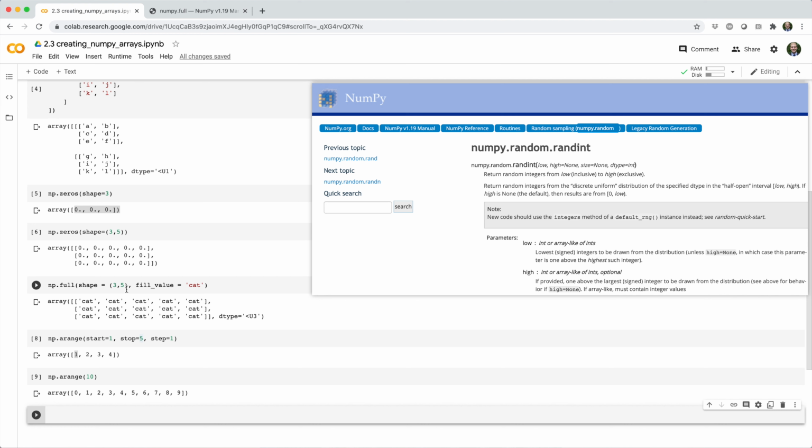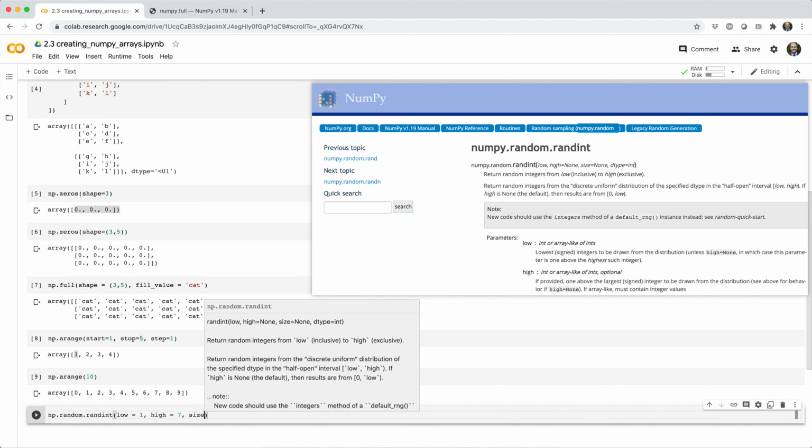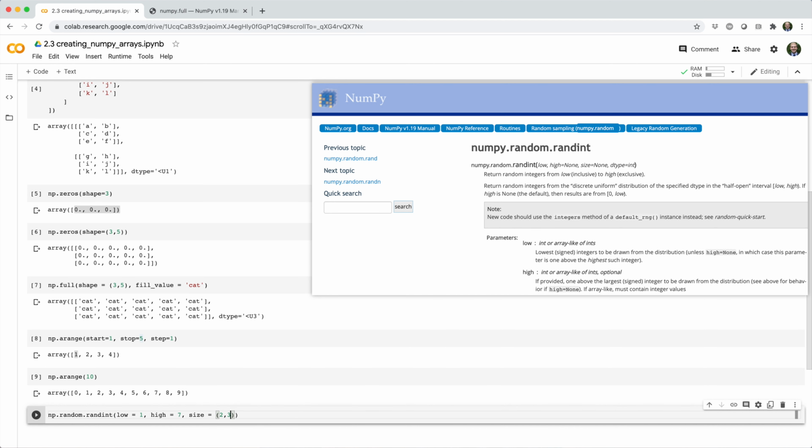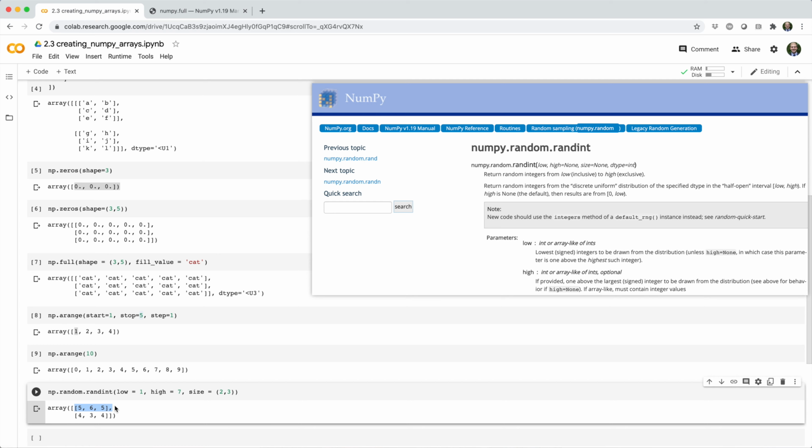Now, another useful function is np.random.randint, which lets you build an array of random integers selected with replacement. So here I'll make a 2x3 array of random ints between 1 inclusive and 7 exclusive. We'll do np.random.randint low equals 1, high equals 7 exclusive. So the random numbers are going to go between 1 and 6. And then we'll set the size as 2x3. Okay, and you can kind of interpret this as like 2 iterations of rolling 3 dice.